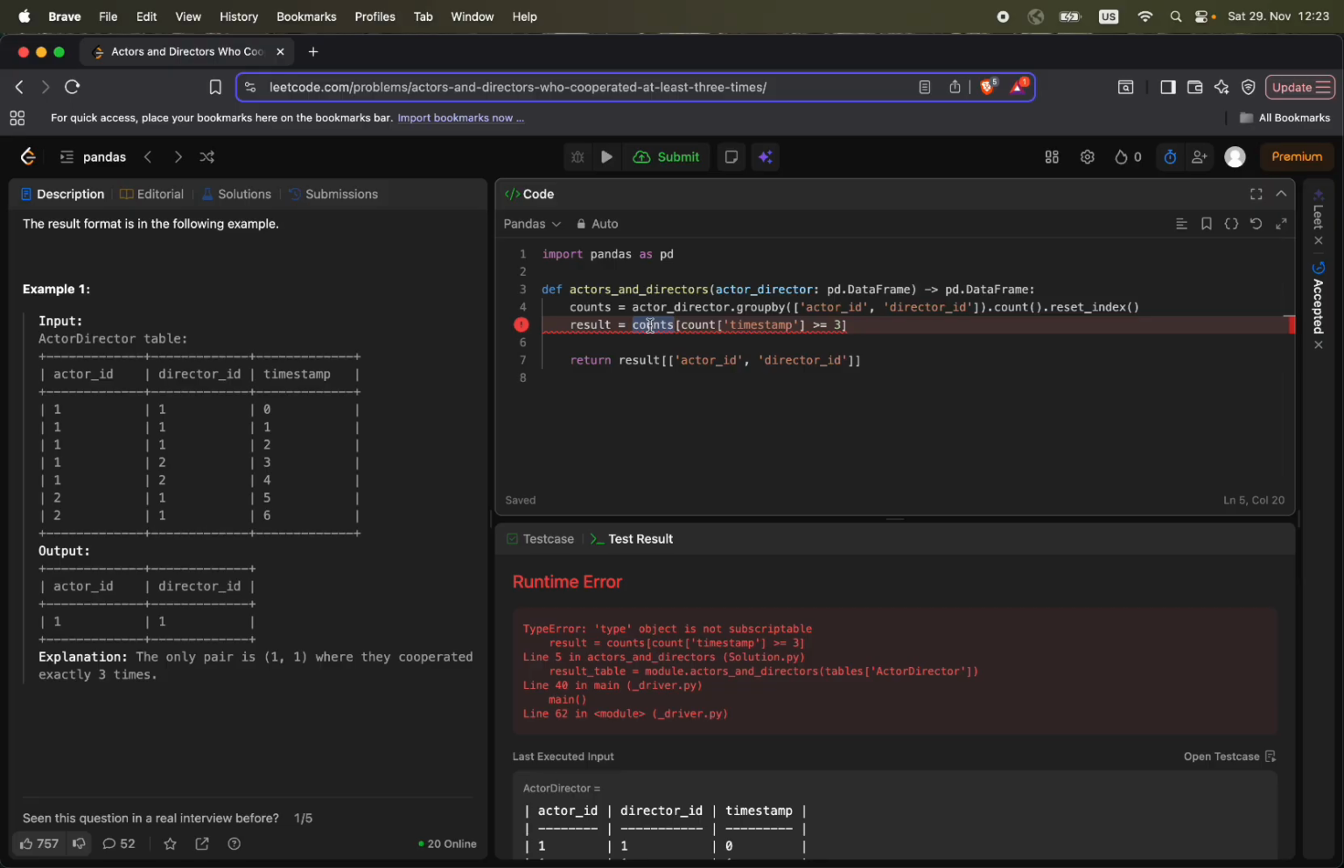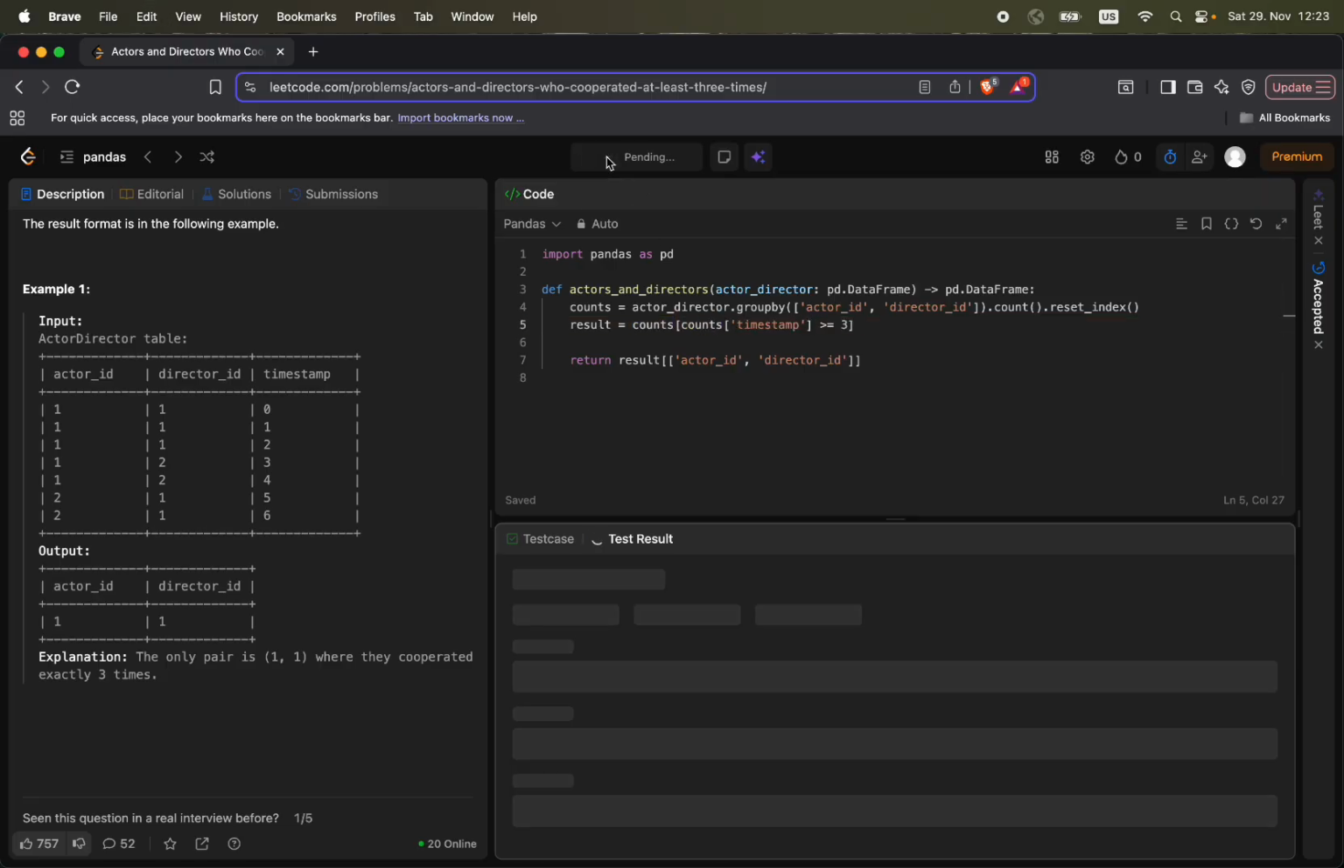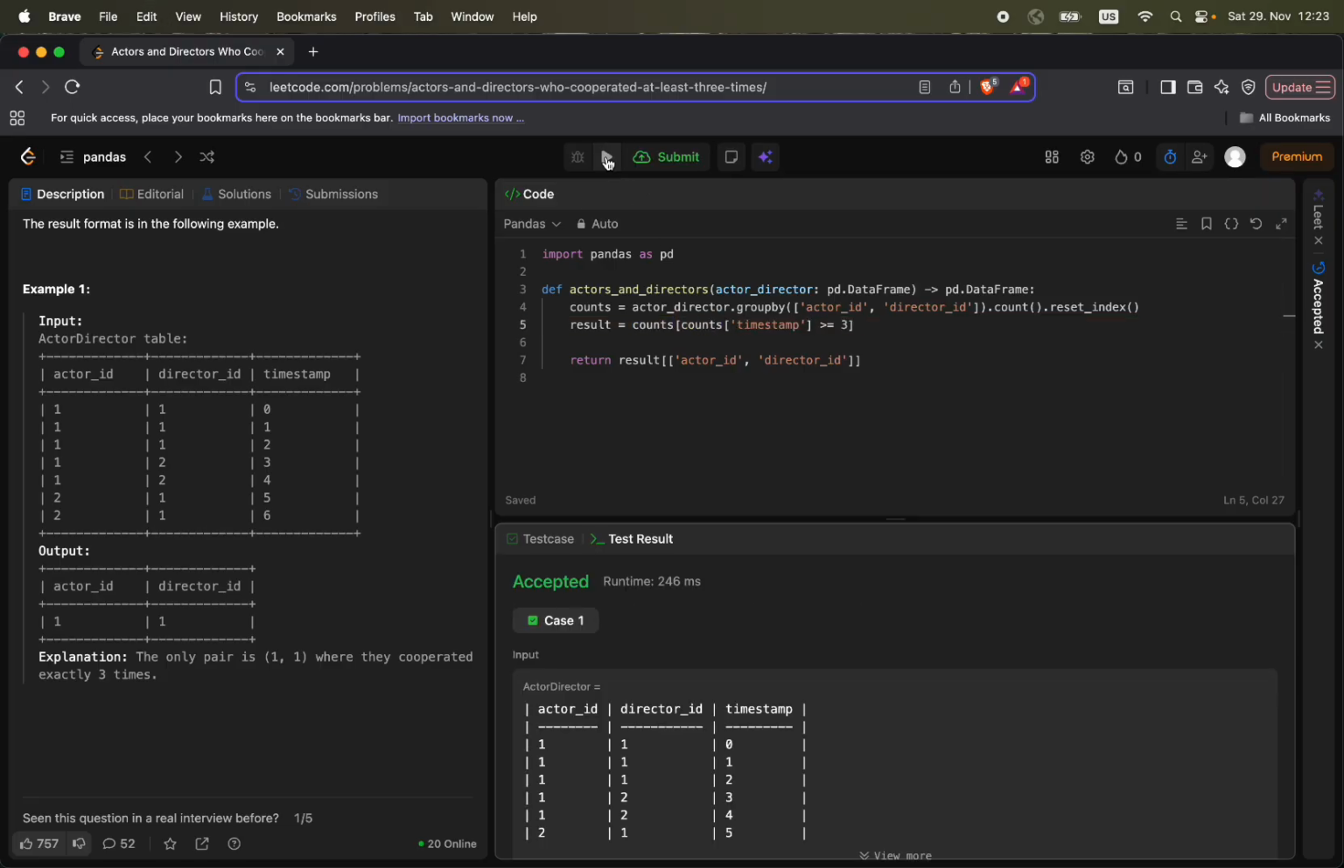Let's run it. Here we missed the S, so let's run it again. And we successfully solved the same problem in Pandas.